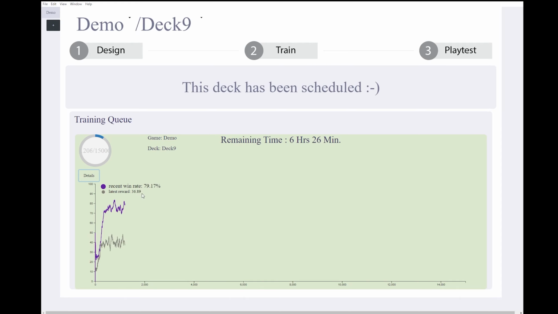The other thing that you see is the latest reward. Now, the reward is something that you don't need to worry about too much. It is something to do with the reinforcement learning algorithm. But the basic idea is that the better this reward is, the better the AI is performing. So, these are some training statistics that you can see while the training is going on.